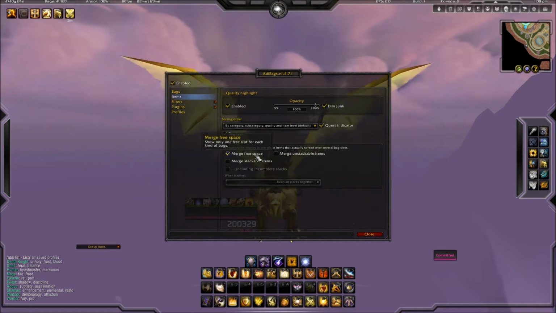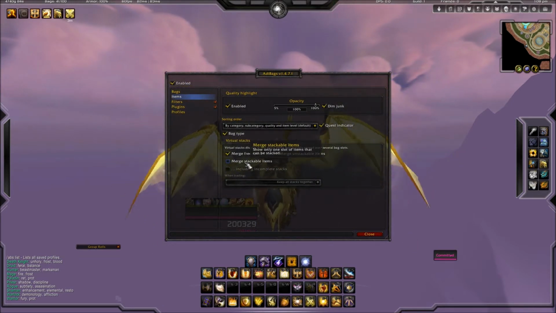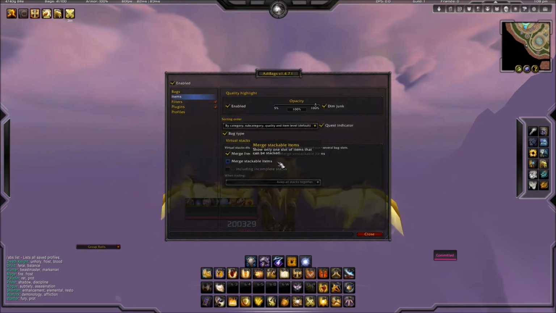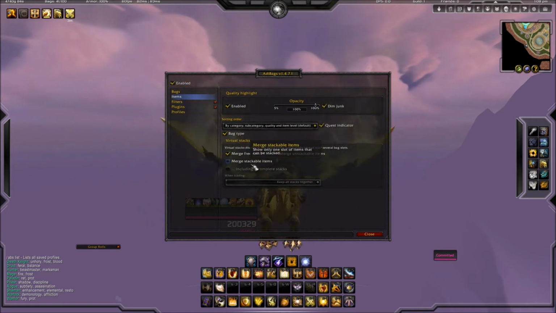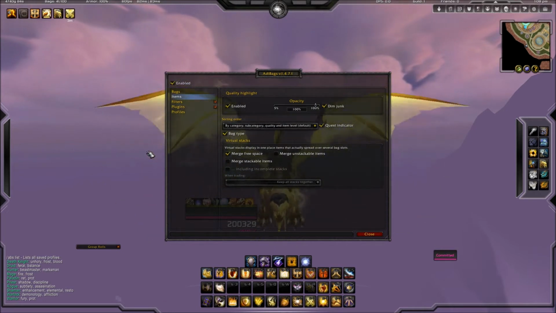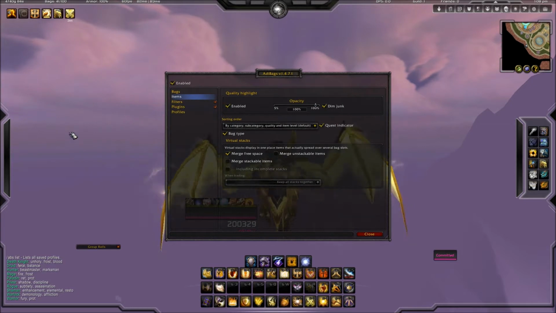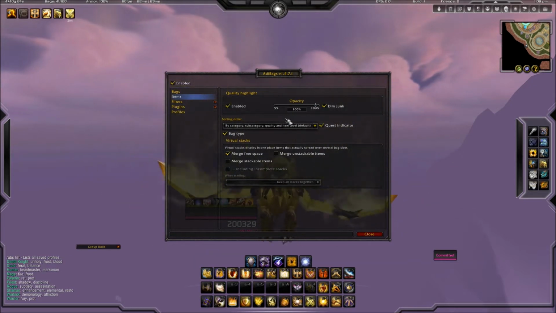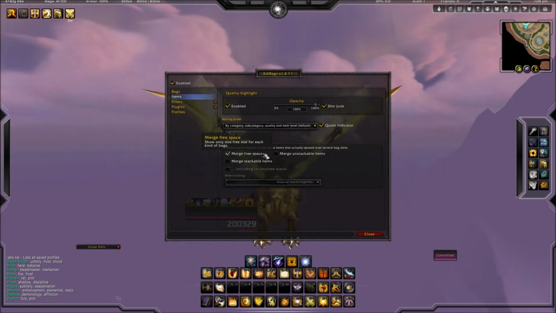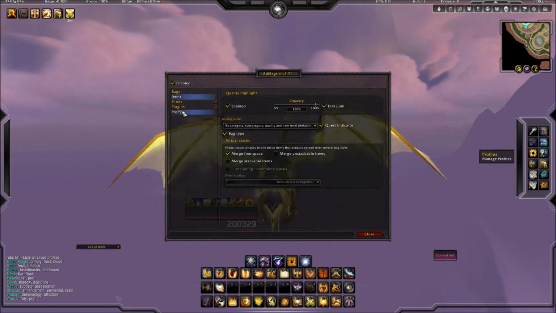Alright, so let's get back into it. Configure. So basically, merge stackable items. I like knowing how many stacks I have. I'm pretty sure if you click this, you're gonna have like 1 stack of nether weave, even if you had like 4. Like I said, I really haven't touched this at all.